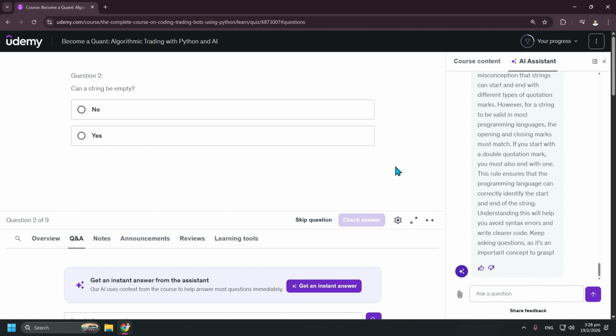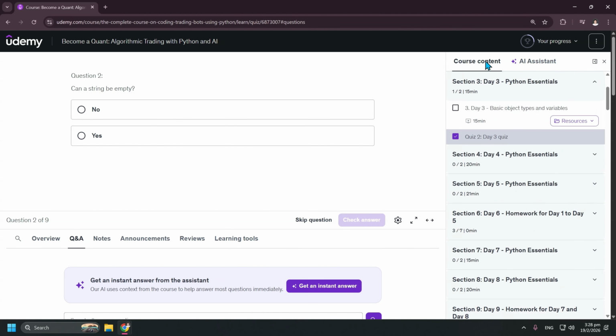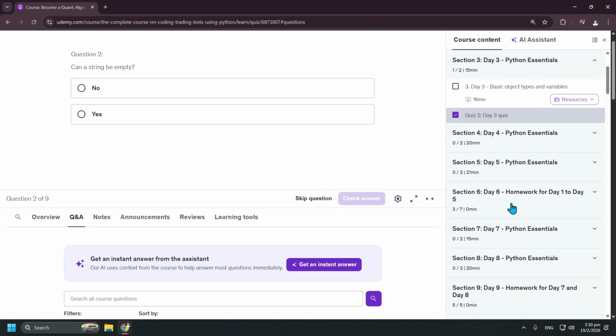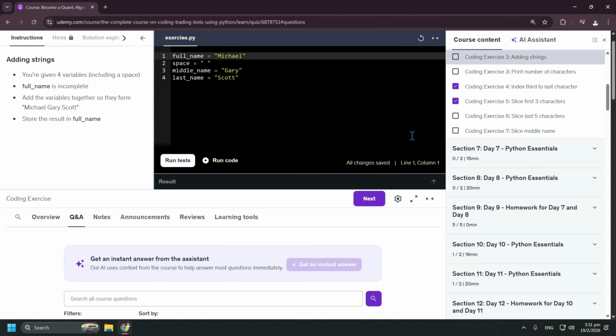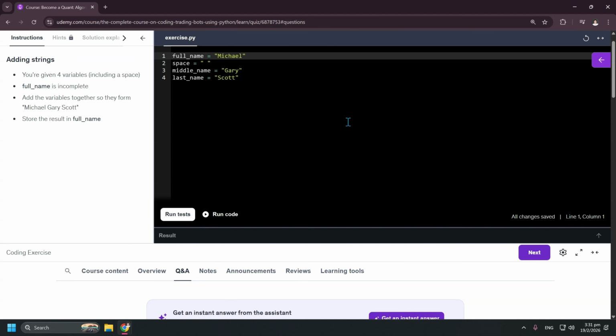Next, let's look at a homework. I'm going to click on course contents at the top right hand corner, and let's look at Day 6 homework for Day 1 to Day 5. We are going to complete coding exercise 2. Once it loads up, you should see something like this. I'm going to close out the course content panel to expand the homework.